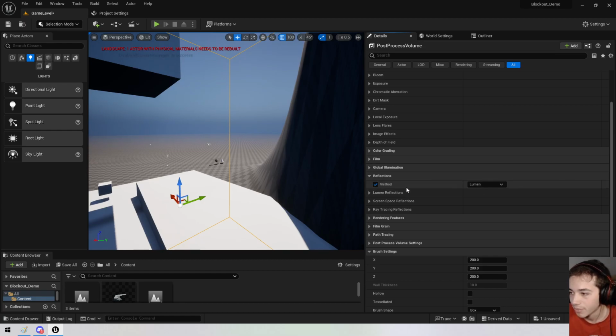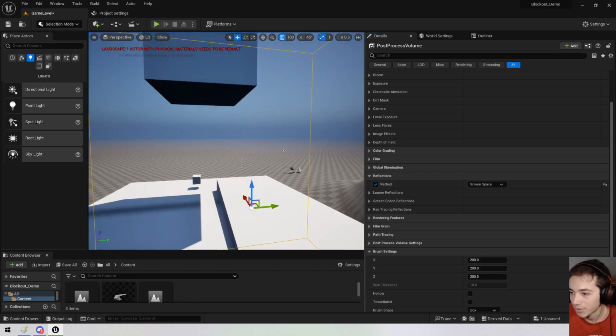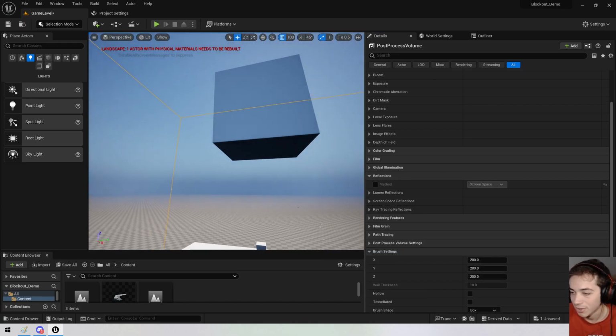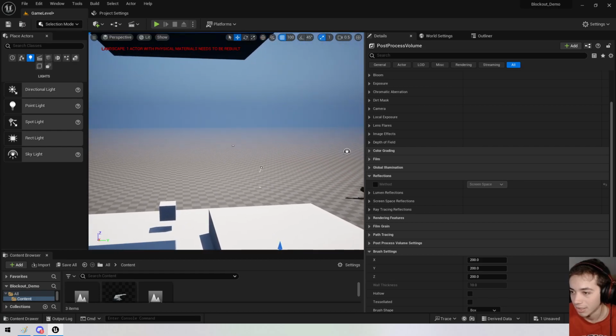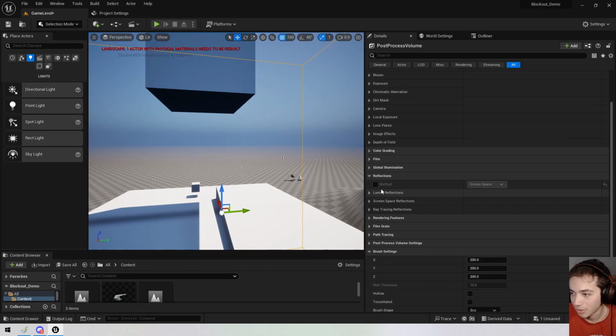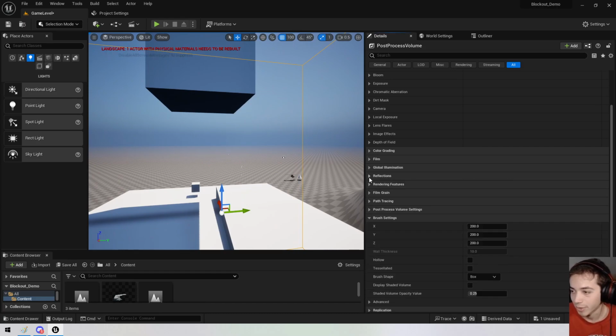Reflections by default are going to be screen space reflections, but you can have that disabled. Screen space reflections are another screen space technique where the only things that show up in the reflection have to be on your screen. So if you're looking at a mirror from a really shallow angle, you're going to see the reflections. But if you look at a mirror head on, you're not going to see any reflections because the stuff it's reflecting is not on your screen.